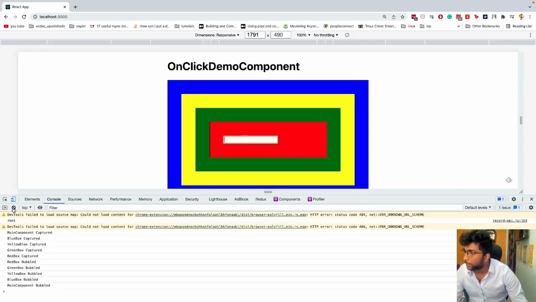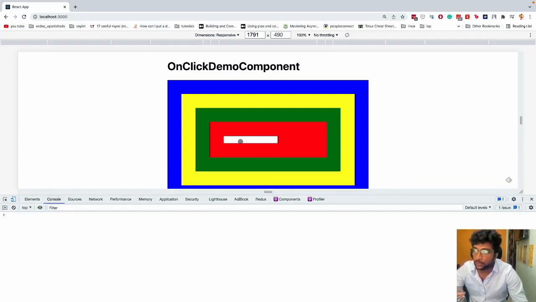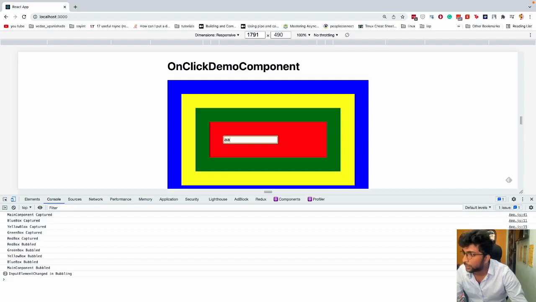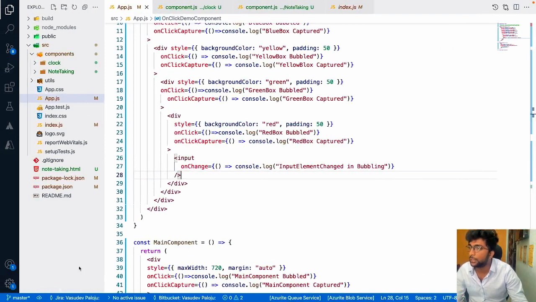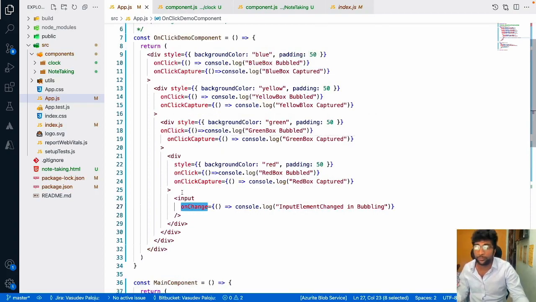Now I am typing. This is not a click, I'm typing. See, input element changed in the bottom. Input element changed, is bubbling, but the input element's onChange event is not bubbled or captured by any of the other div elements, right? See, onChange is just over here. So onClick and onClickCapture respond only to their type of events. Since there are no onChange handlers attached, there is no capturing or bubbling happening on the onChange.